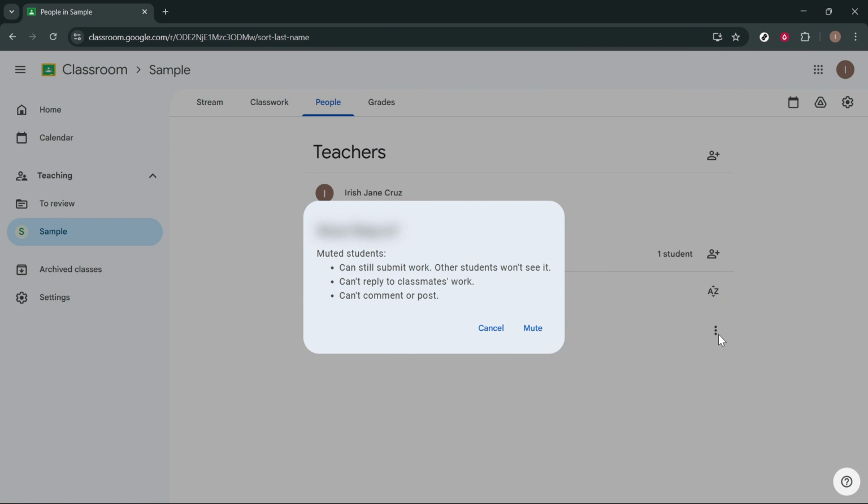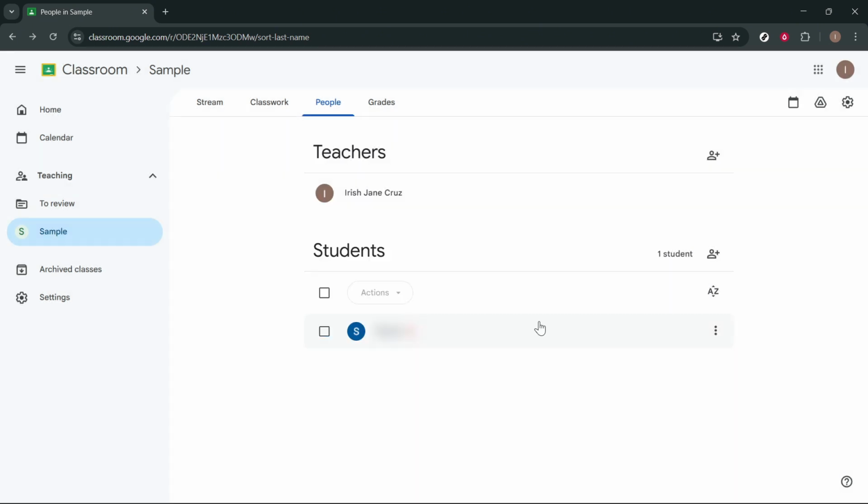A confirmation prompt will appear. Click mute again to finalize. After you confirm, you'll see an indicator next to the student showing they're muted. If you ever need to restore their posting privileges, you can return to the same place and change it back. It takes effect immediately for that class only, so other classes are not affected.